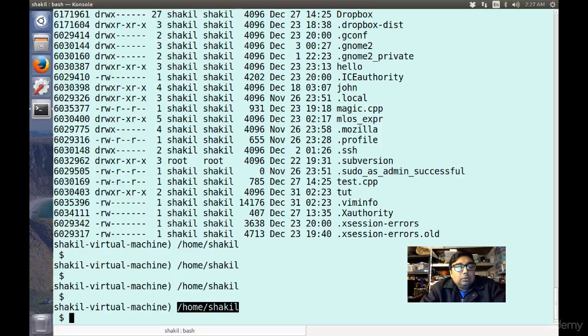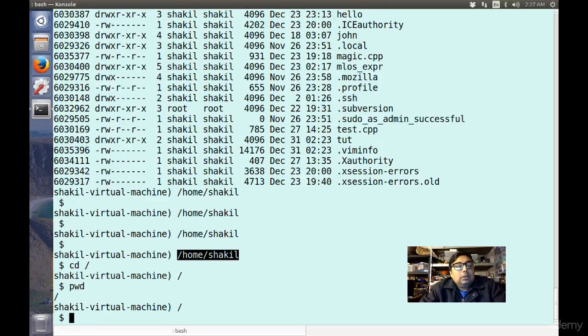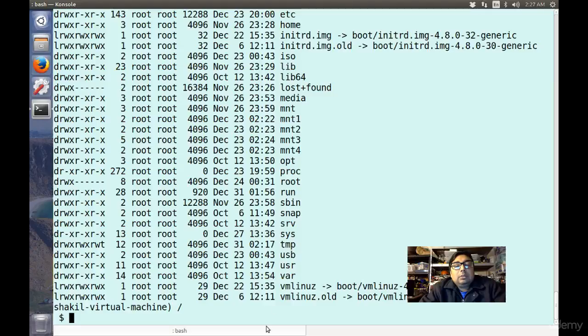If I want to go to some particular folder, I will say cd. cd means change directory. So I will go to /root. Now if I say pwd, which is present working directory, it will say /root, and ls -l will show me different things.